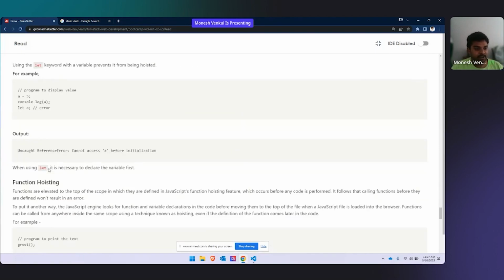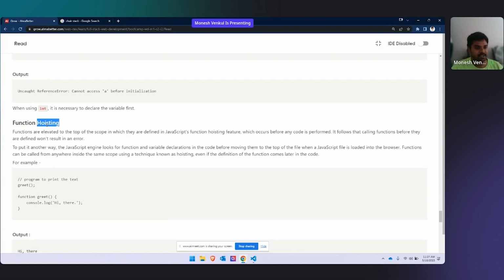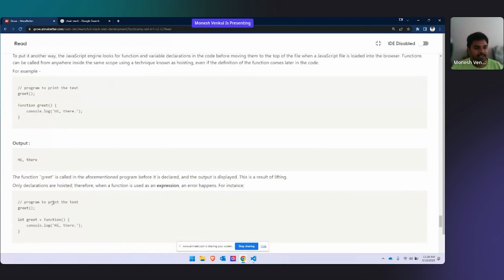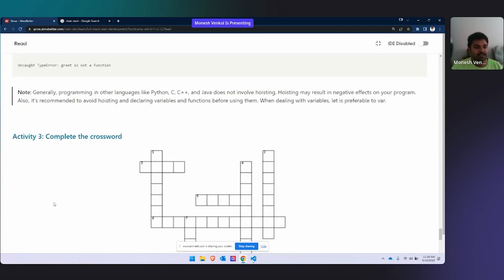But if you take the concept of function hoisting, functions are elevated to the top of the scope in which they are defined. If I'm calling it on the second line, the function will be moved to the top of that scope. That is the concept of hoisting, function hoisting. Whew, that's it. And Python, C++, Java do not involve hoisting at all. Completely no hoisting.